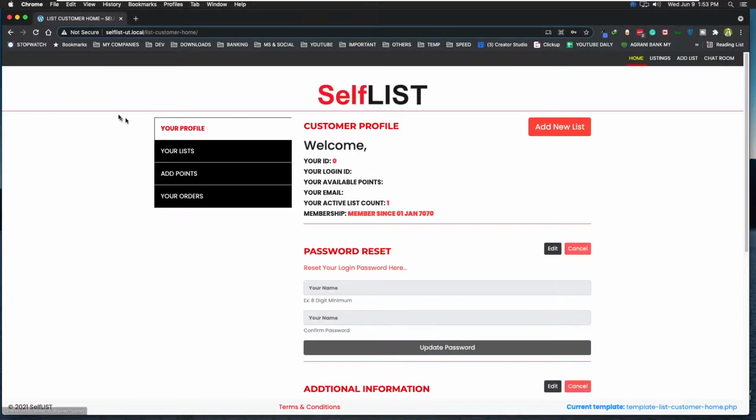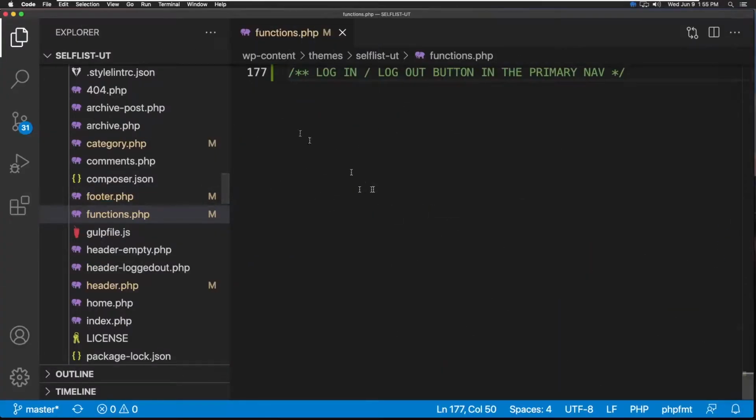All right, so here I am trying to create a membership site, and as we all know, a membership site is never complete without a nice little login logout button up top here at the header menu, right? And that's exactly what we're going to accomplish through this video programmatically. Let's get started.